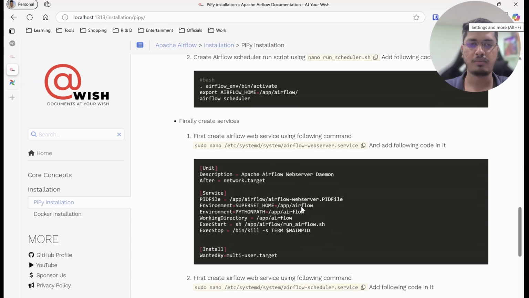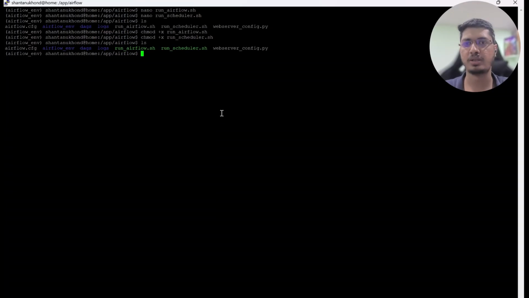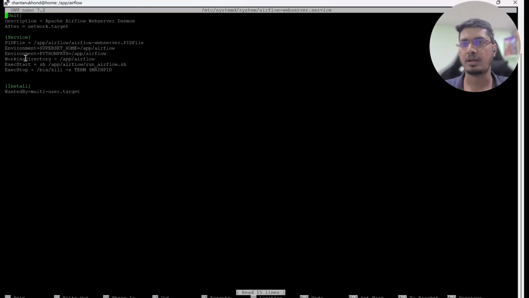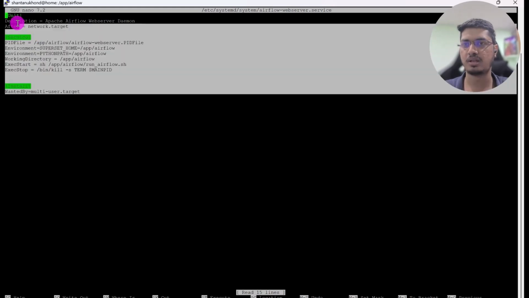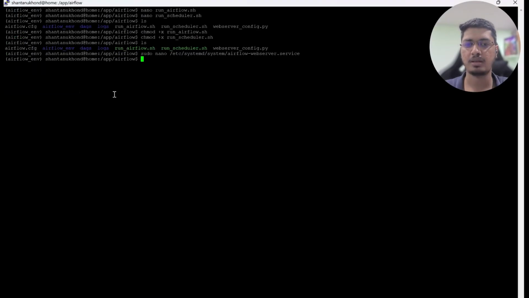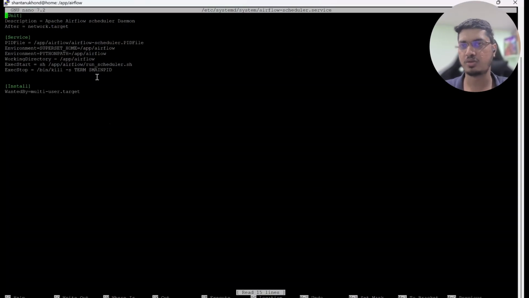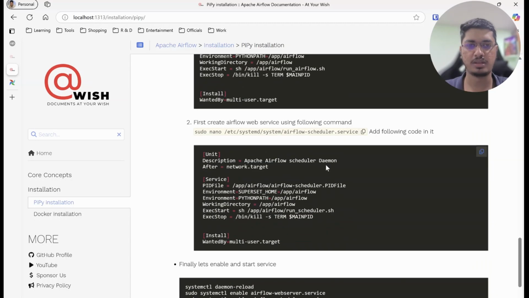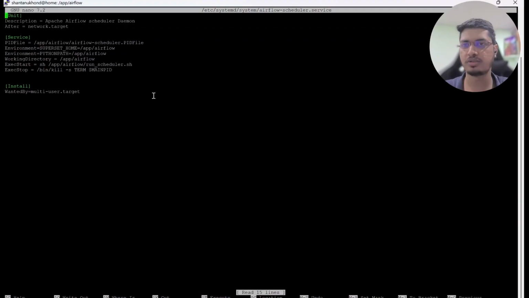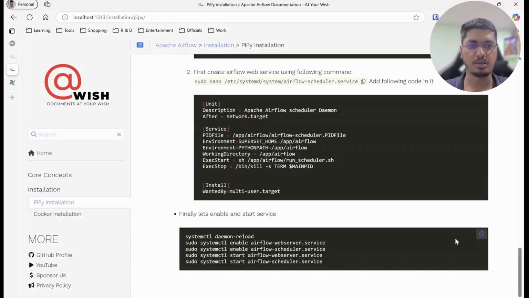Okay. Now we're going to create two different services. One is for the Airflow web server and another is for the Airflow scheduler. So I'm going to copy this thing, put it here. And you can see I have already created these two files earlier, but you can just paste the code here. It is the same as this, and save it. Similarly, for the Airflow scheduler, you can just do it this way and place the code inside of this text box. Now save it, close it, and just run these things.